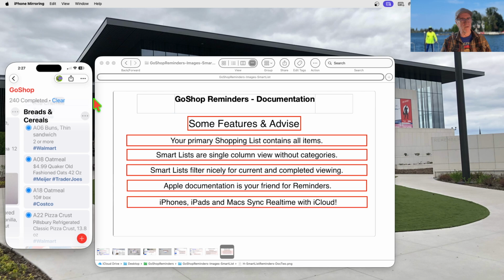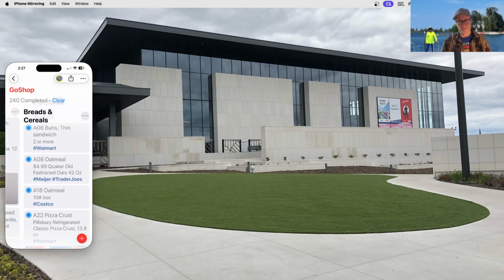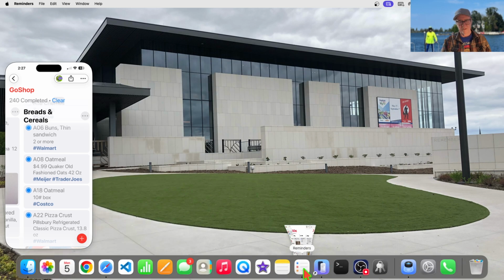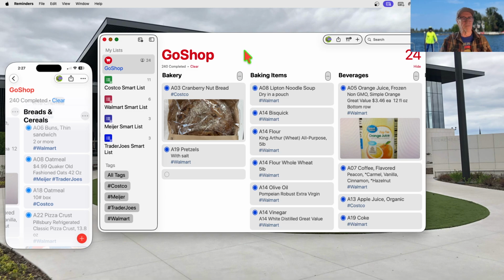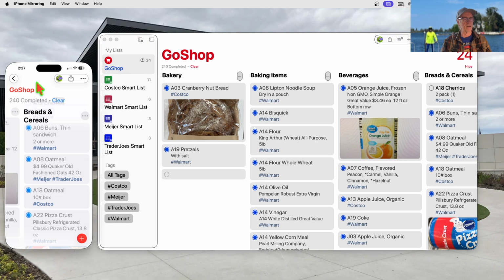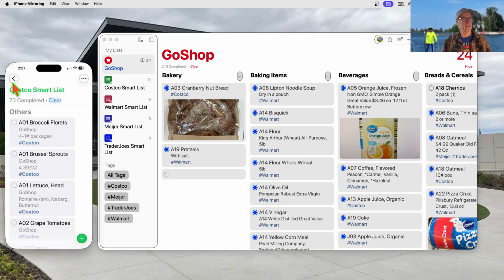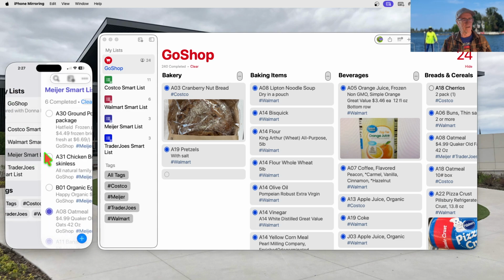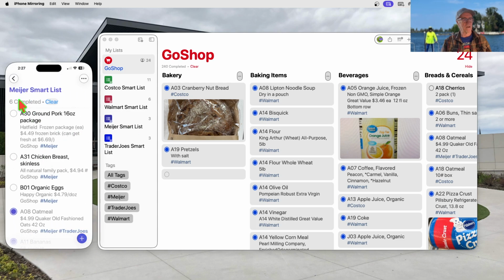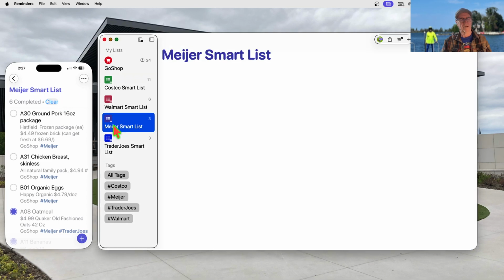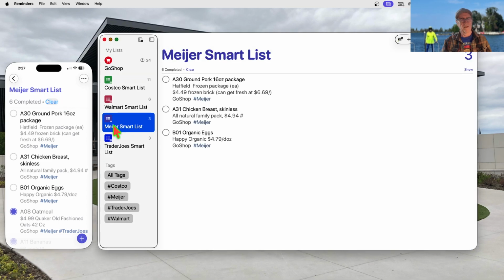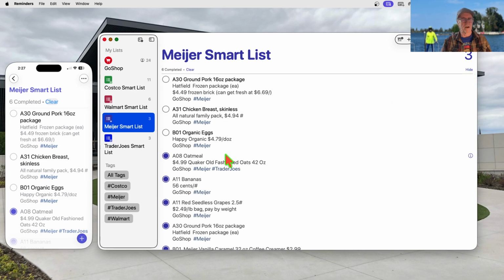Okay, so now we're going to get rid of this and bring up the reminders on my Mac. Give a little more room here, and I've got the reminders over here. Okay, well, let's go back to what we just did on Myers. Here's the shopping list on my iPhone. Here's the very same thing over here on my Mac.